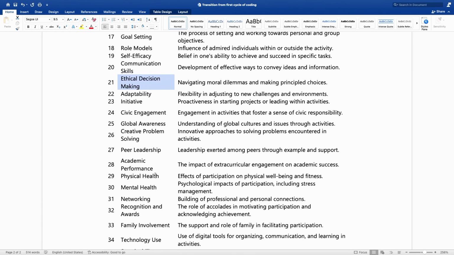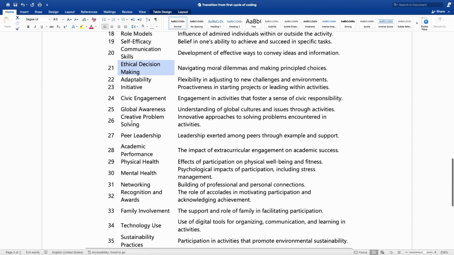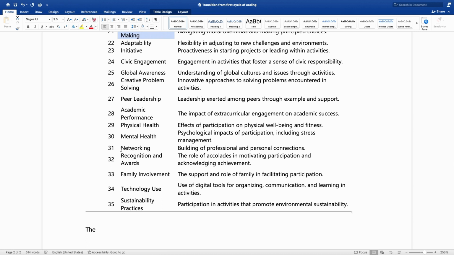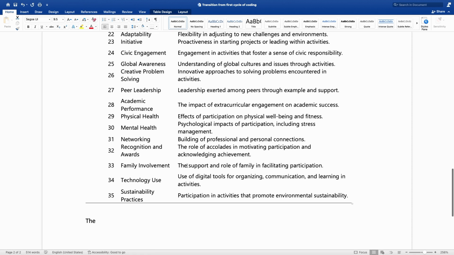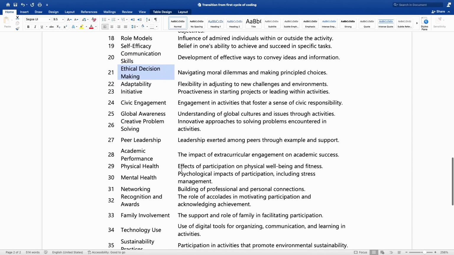Let's keep looking. Let's look at 26, creative problem solving. This code is about innovative approaches to solving problems encountered in activities. The code is a process code because, again, the ing gerund, creative problem solving. Networking, this code 31, building of professional and personal connections. This is also a process code because it's a gerund. So this initial coding is a combination of descriptive codes as well as process codes. And there are 35 initial codes.